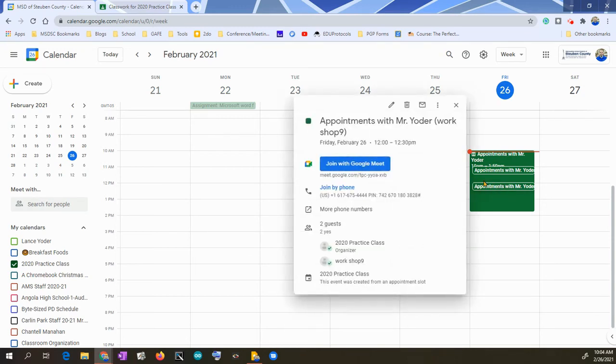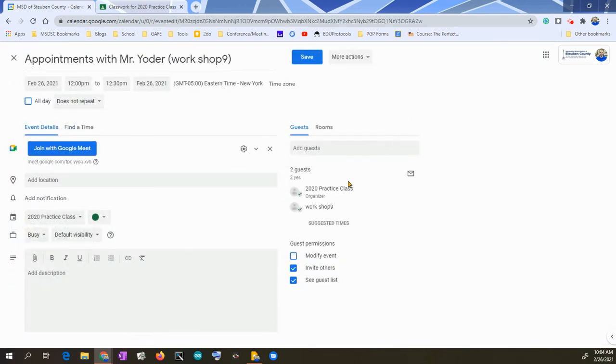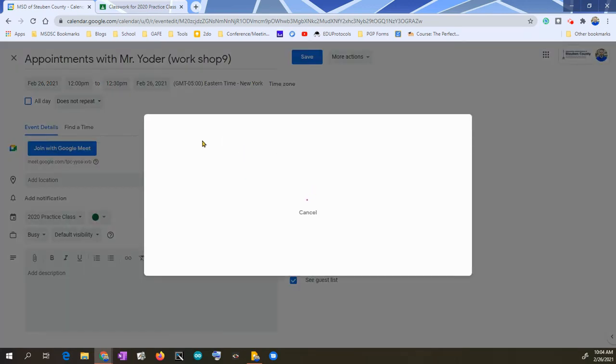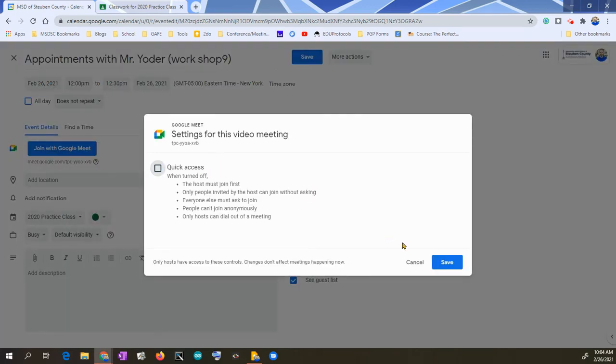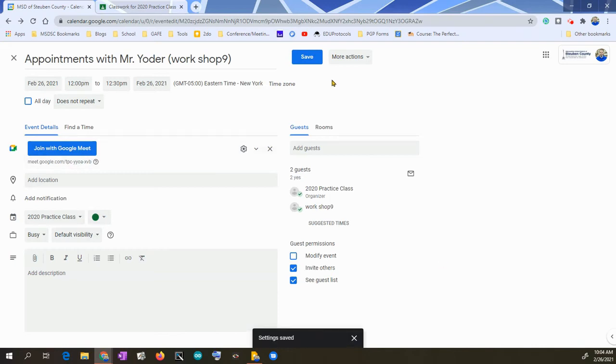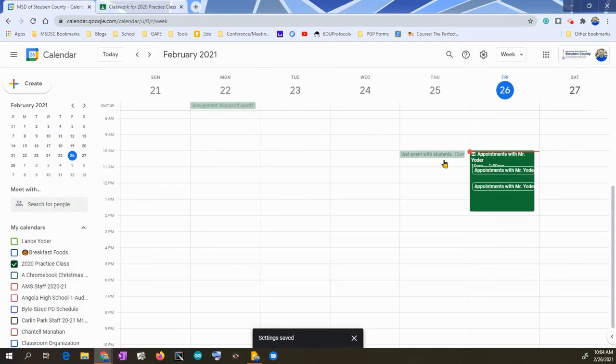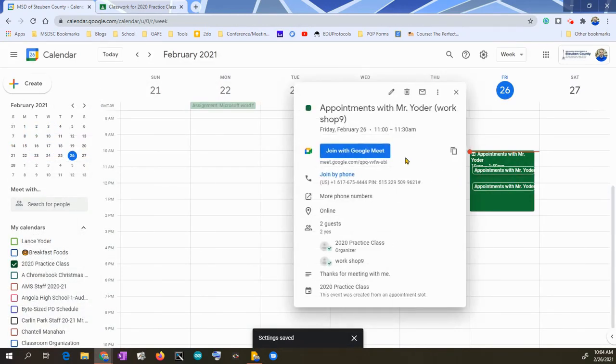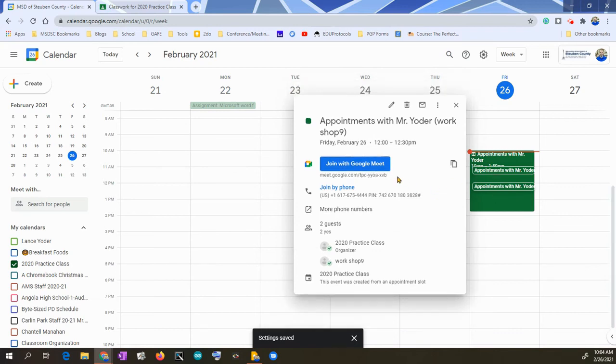So there's the other one. This is the same student. Typically, I wouldn't do that. Yes, students have the capability of signing up for more than one, so there is a little drawback there. But make sure you go through these and turn off quick access. Save the event. All right, so each of these has a separate Google Meet link that is available.